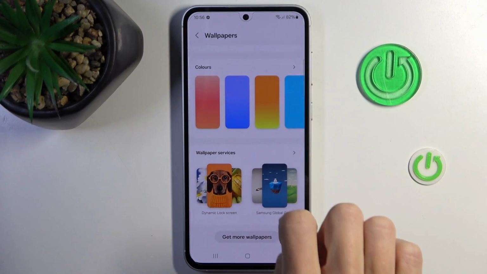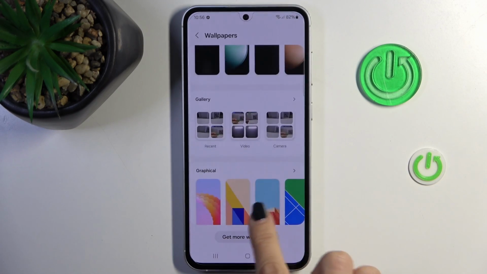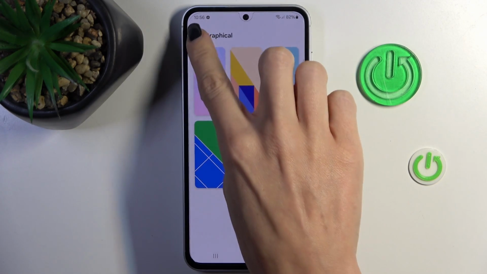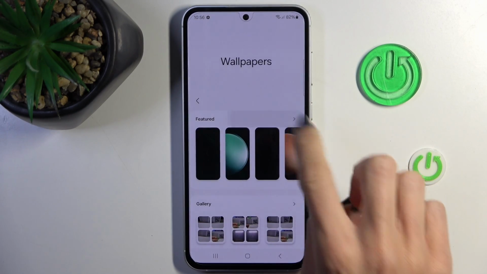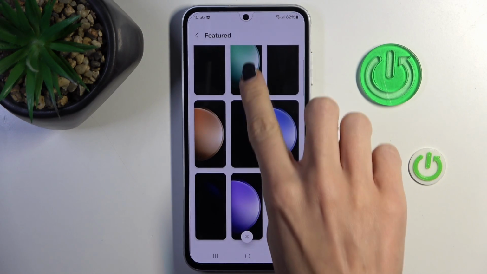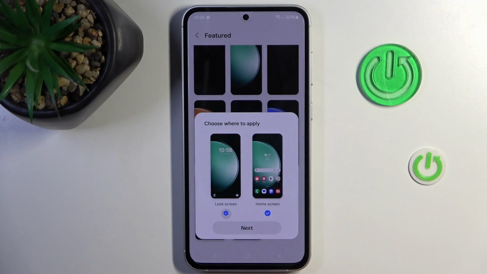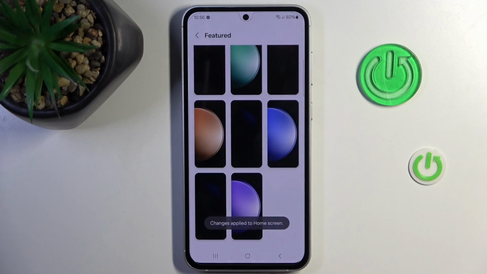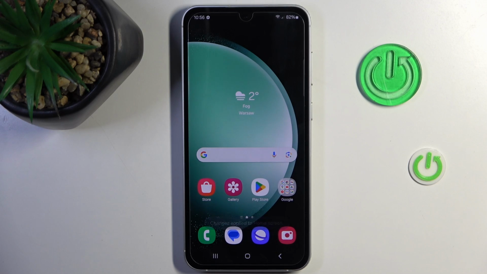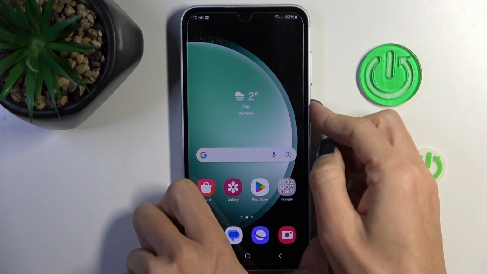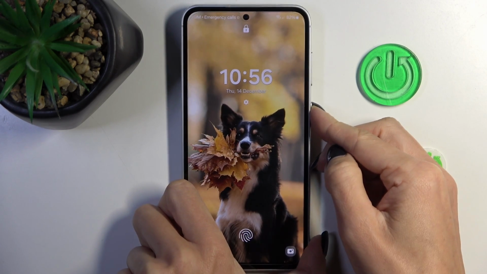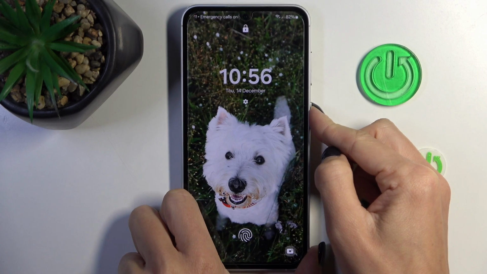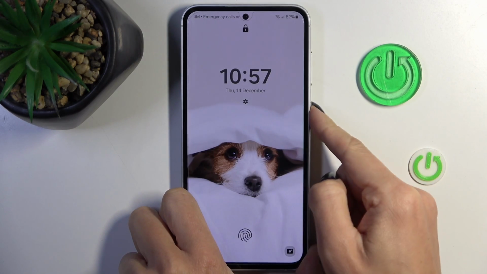So this one is applied. Let's change home screen as well, for example, with this picture, just switch off lock screen as we want to have this dynamic one. Next, done. And that's it. As you can see, home screen is changed and so is lock screen. So now the dynamic lock screen is with different picture for each tap.